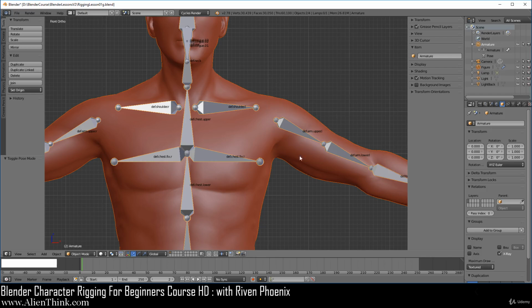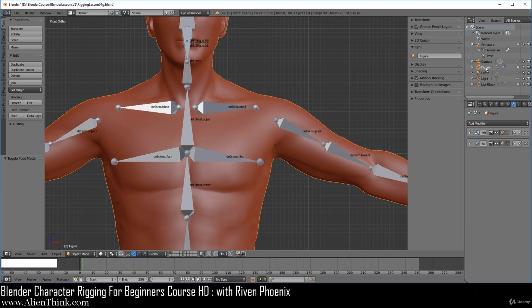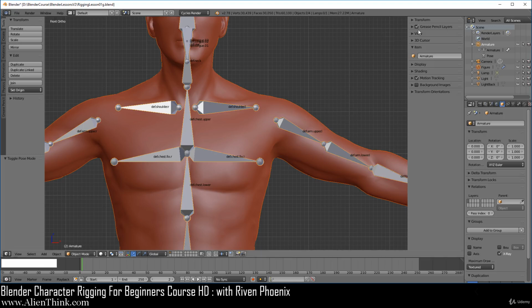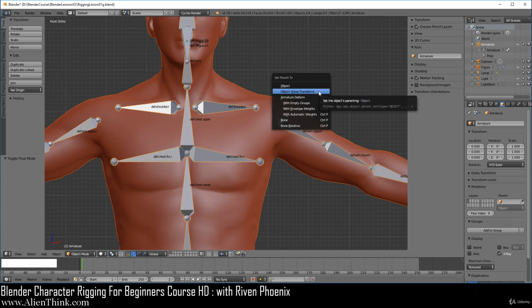But if at any time you find it difficult to do this inside the 3D view, just do it the way I've shown it to you, where you can simply select the figure in the outliner, press the shift key down and then click on the armature. Anyways, go ahead and move your mouse over here. Having these two selected in this order, do Control P. Notice that when we get this menu, we get two additional options. We get Object Keep Transform and Bone Relative.